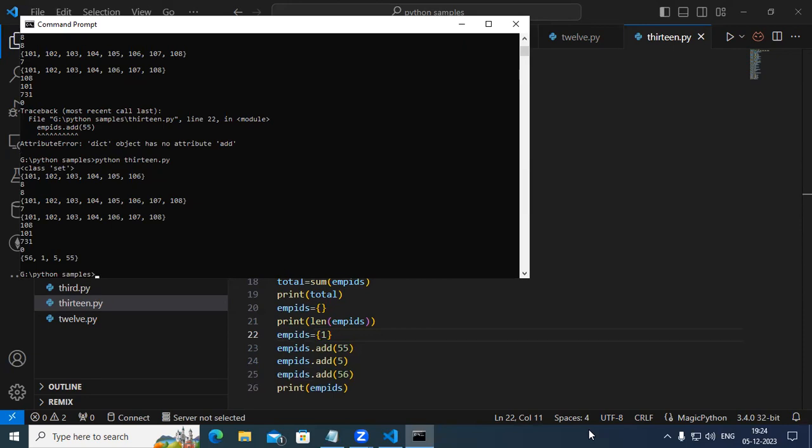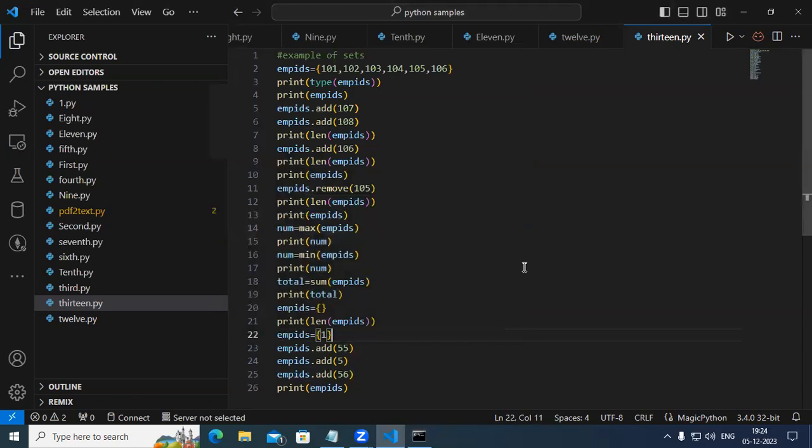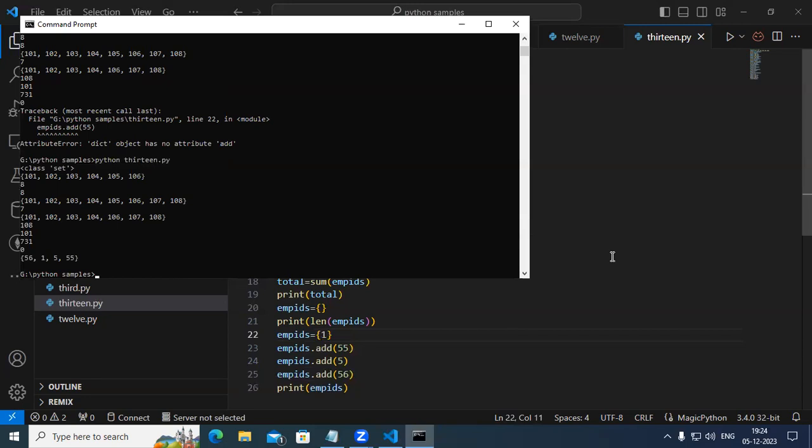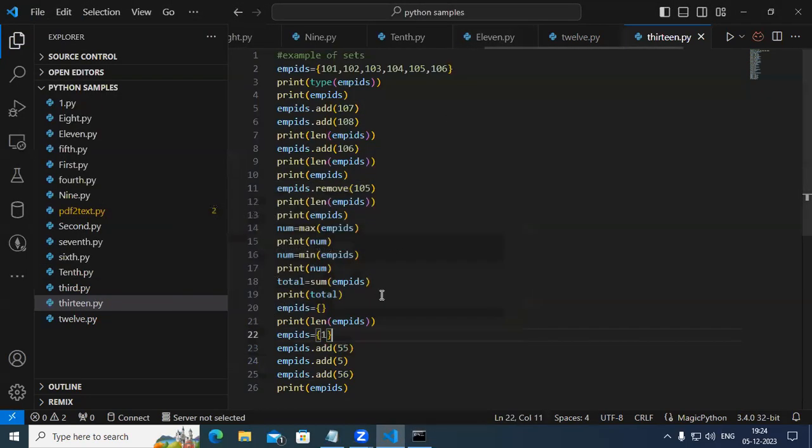Take 56, 1, 5, and 55. In whatever order you are adding, it's not maintaining that order. 56 is coming first. Then 1 is coming, 5 is coming, 55 is coming. In this manner, this is getting added for us. So it's not maintaining the order in whatever manner you added that particular thing.